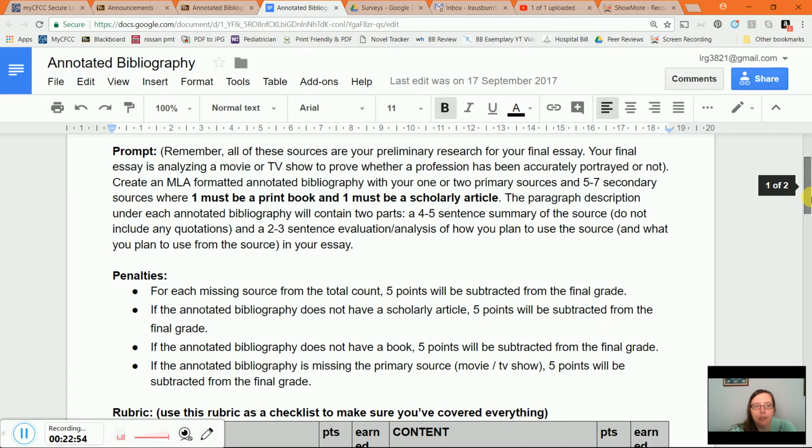The paragraph description under each annotated bibliography entry will contain 2 parts. First of all, before I talk about these 2 parts, let me talk a little bit about an annotated bibliography. An annotated bibliography is a list of the sources that you plan to use for your final paper. You don't necessarily have to use them all in your final paper, so it's okay if you find these sources and only use a couple of them later, or some people even change their whole project as it goes along, and that's perfectly fine as well.